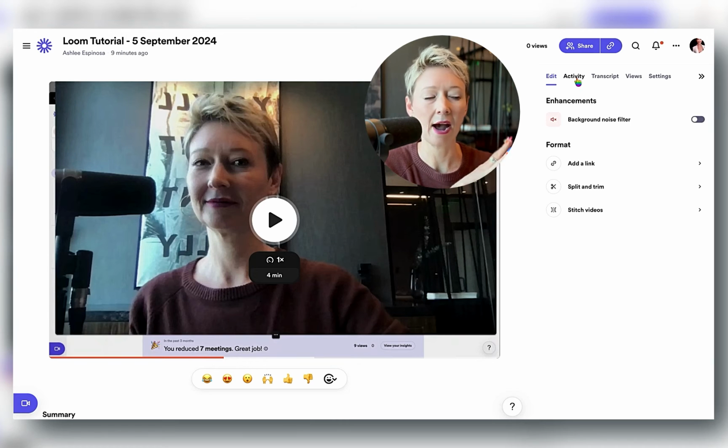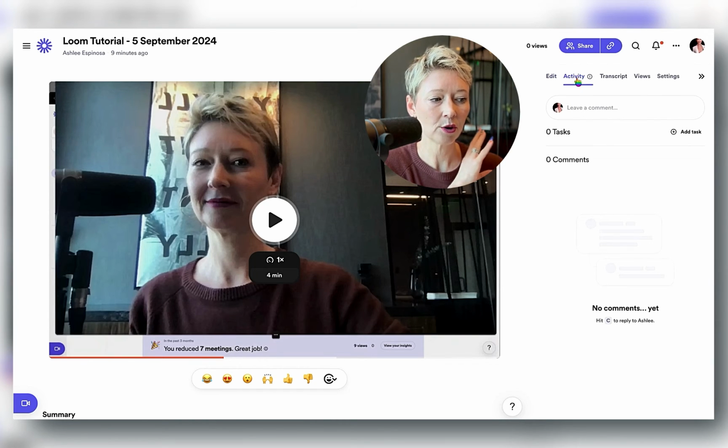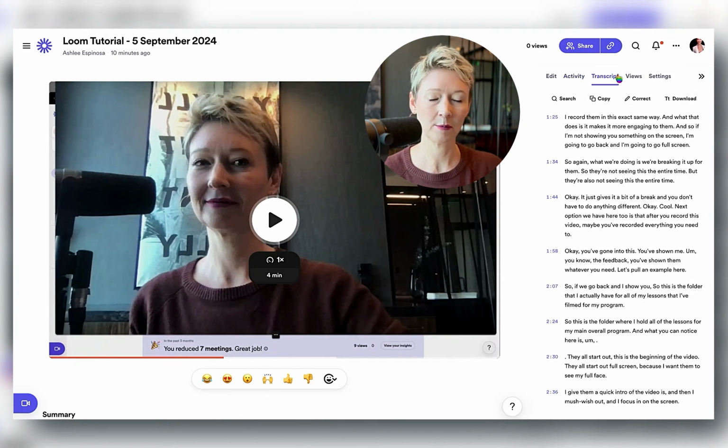Then the next section we have, the option is activity. So you can go through here and you can actually leave comments and add tasks if that's something you want to do, if you want to actually use Loom as your video option, where they're going to go into Loom, this actual platform, and engage. But let's go to transcript so we can notice that we have the transcript here.